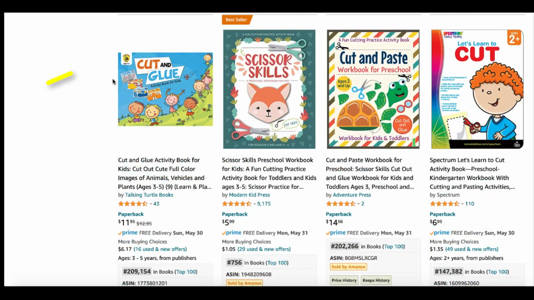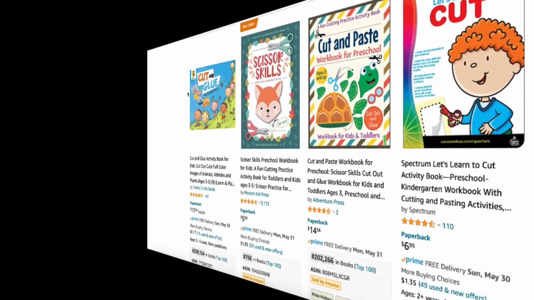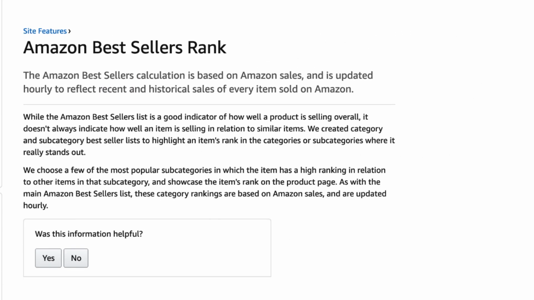But let's get back to this bestseller tag that you see right here. And specifically, where is it getting this bestseller tag? What does the bestseller tag mean? And how do you get it? The Amazon bestsellers calculation is based on Amazon sales, and this is updated hourly to reflect recent and historical sales of every item sold on Amazon. While the bestsellers list is a good indicator of how well a product is selling overall, it doesn't always indicate how well an item is selling in relation to similar items. Now we're going to talk about this a little bit when we talk about similar items.